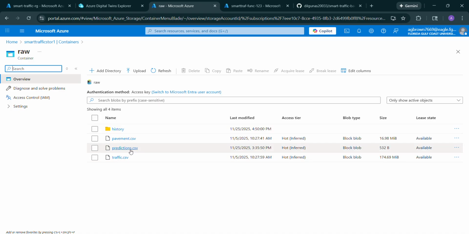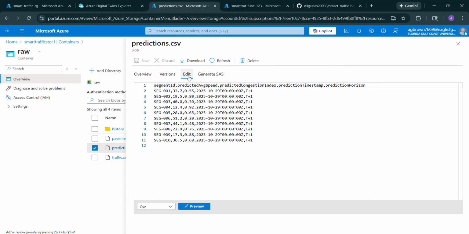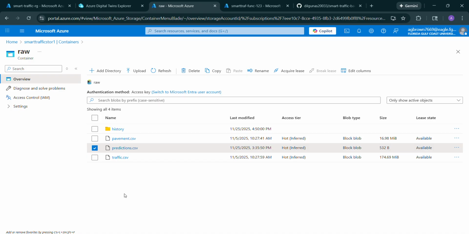This is hosting our predictions CSV, which you can see is representing all of the outputs from our machine learning model, which we have yet to get running. Like I said, we're trying to get the digital twins error fixed before we implement the machine learning, because the machine learning should be one of the easier aspects of the project.